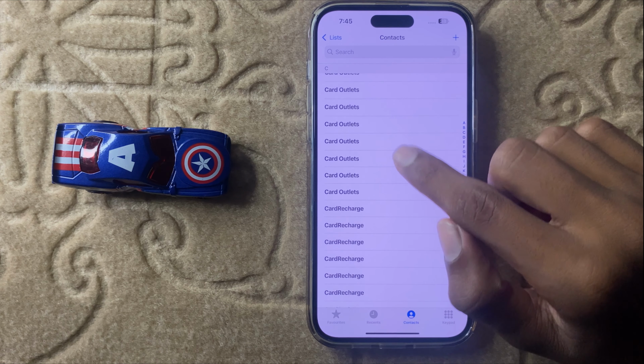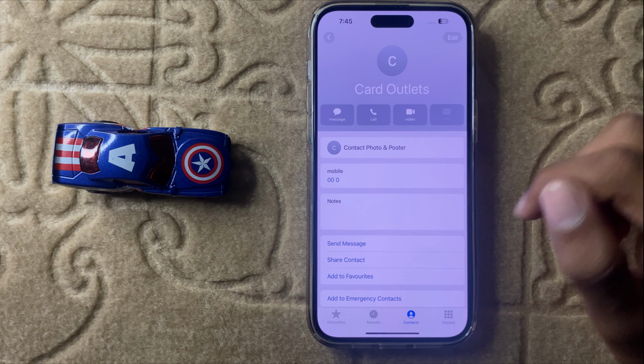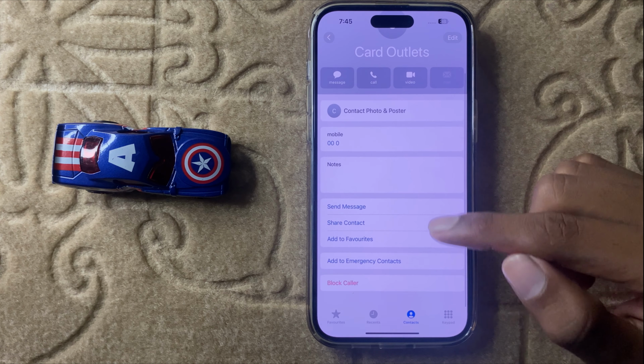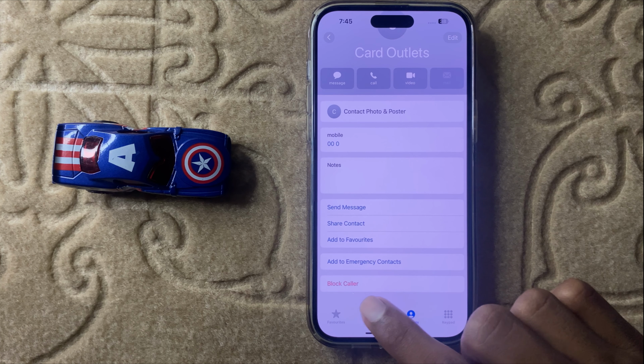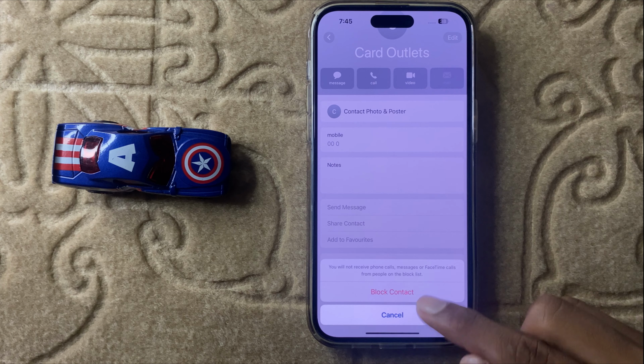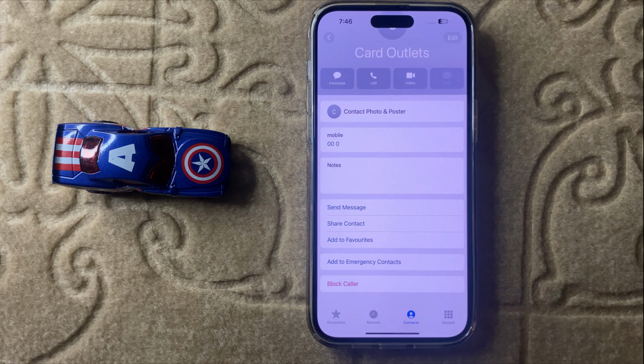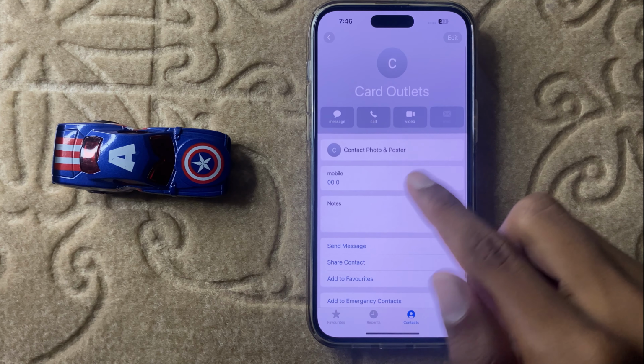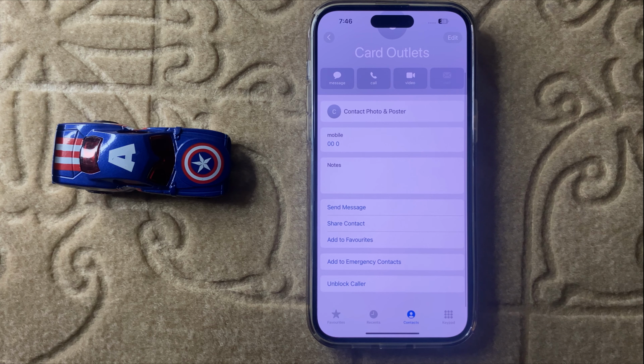Then simply open a contact, and if you want to block this contact, then simply click on Block Caller and then click on Block Contact, and here you can see your contact will be blocked.